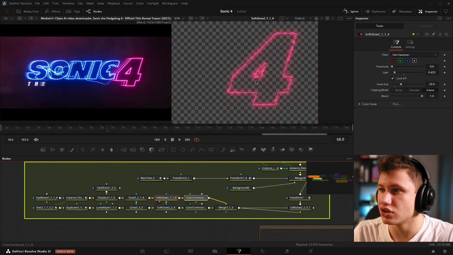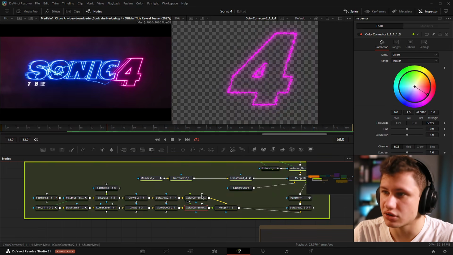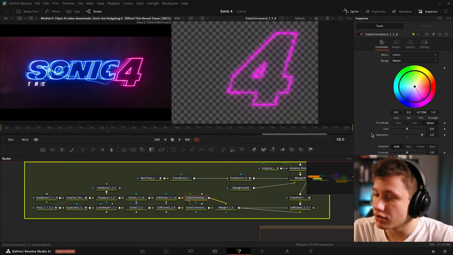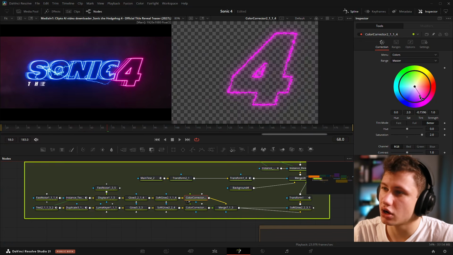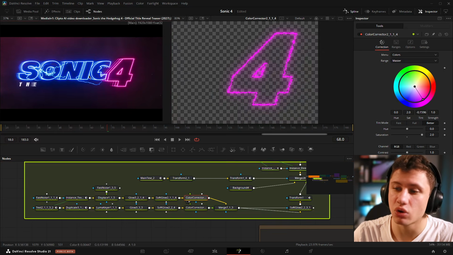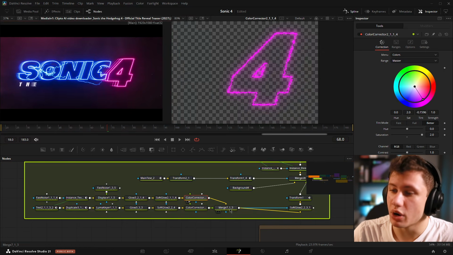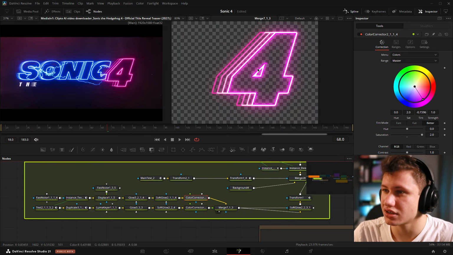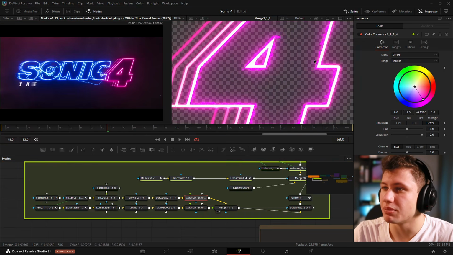aura. And then just like with our first color corrector, the second one is also going to get the same treatment of yanking our saturation up and pulling our tint over to match our reference. Then when we merge our lightning underneath of our original text, we end up with something like this.